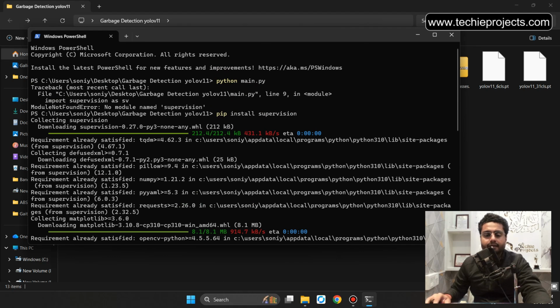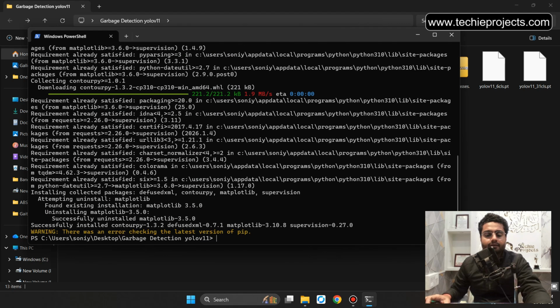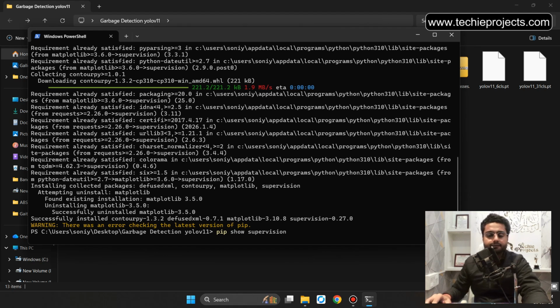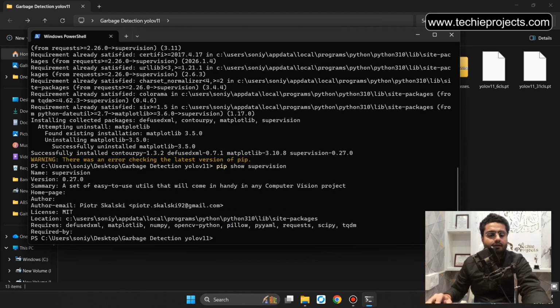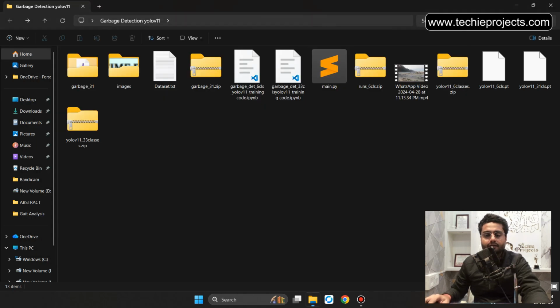You can solve that error by running that particular command, pip install supervision. Now we can check the version. So just write pip show supervision, then press enter. We can see the version is 0.27.0. Okay, now the supervision module is installed. Now the error is solved. This is the complete video and we have resolved that particular error.